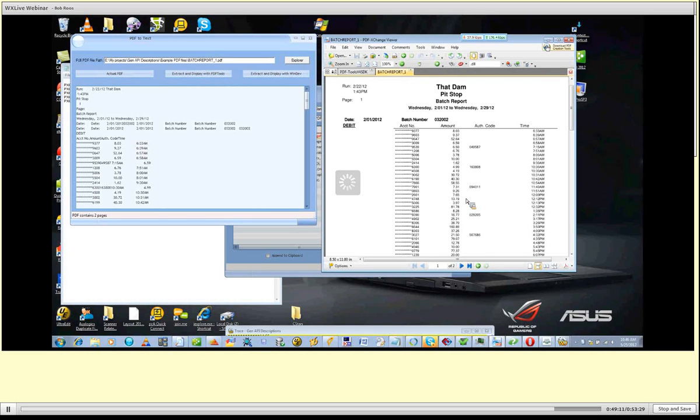Let's see what kind of chaos this creates. Oh, yes. Oh, dear. I've ruined it. I broke it. There we go.